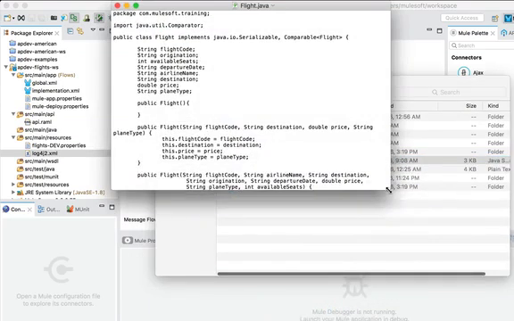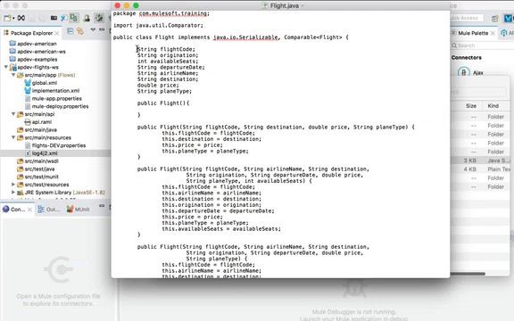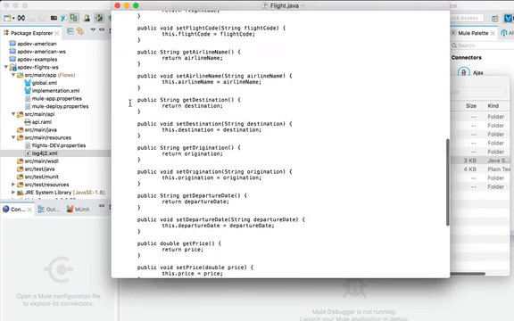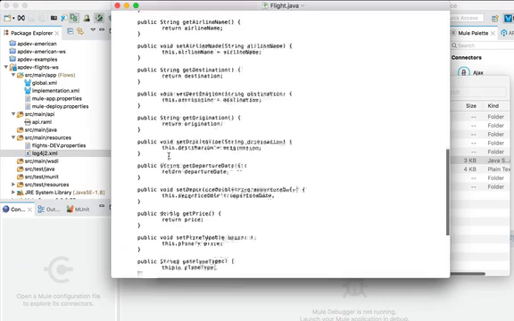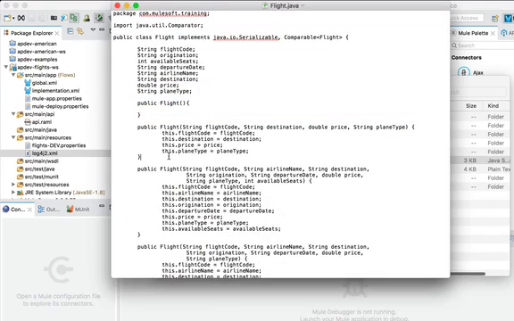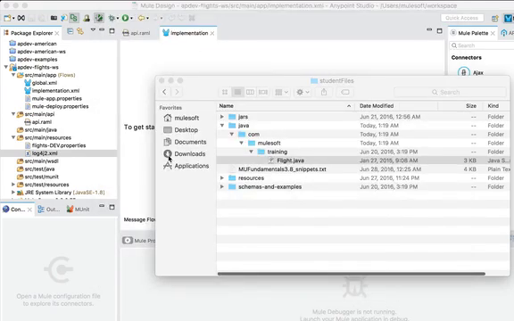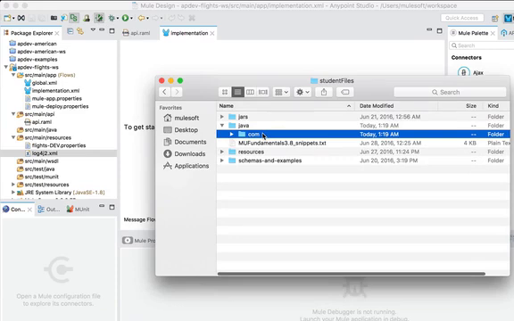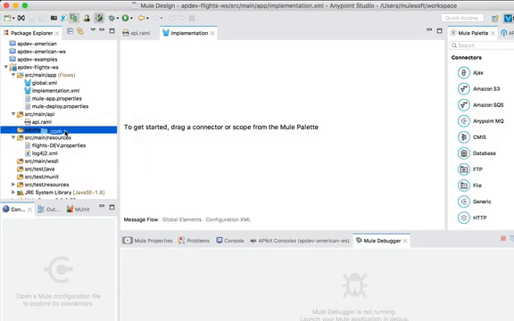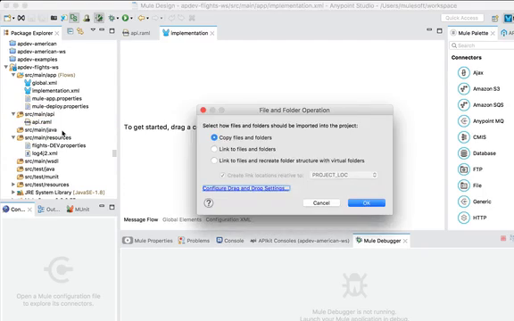Inside of here, you can see that there's some basic data members of a Java class. There are some constructors and some basic getters and setters throughout. For now, we're not going to make any modifications, but we do want to bring this inside of our Studio application. So to do this, let's drag the COM folder into source main Java on the left side in the Package Explorer.